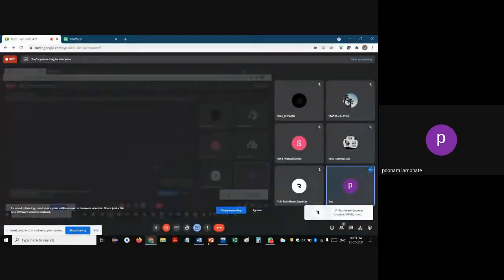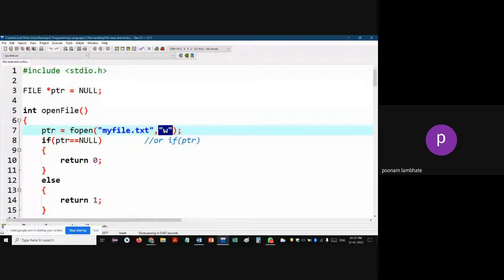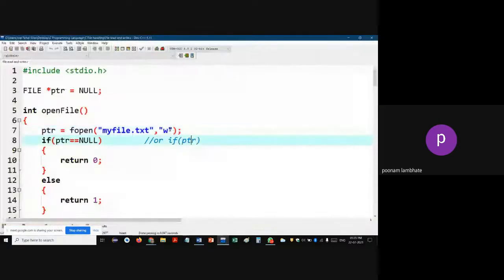Now let us see how we can write something. We first have to open our file, but this time, since we want to write something inside our file, we will have to use a different mode. The second parameter that you pass to your fopen function is the mode. So you need to use the mode W.